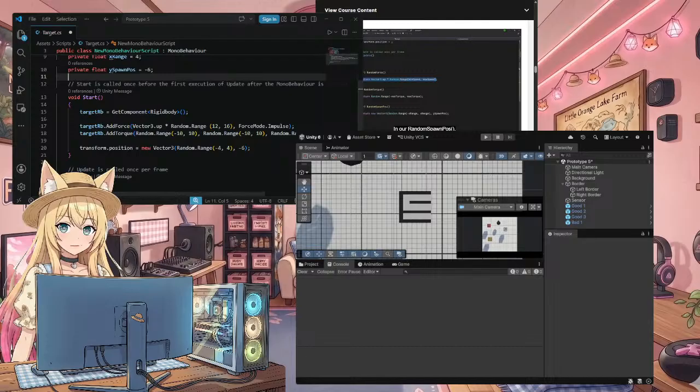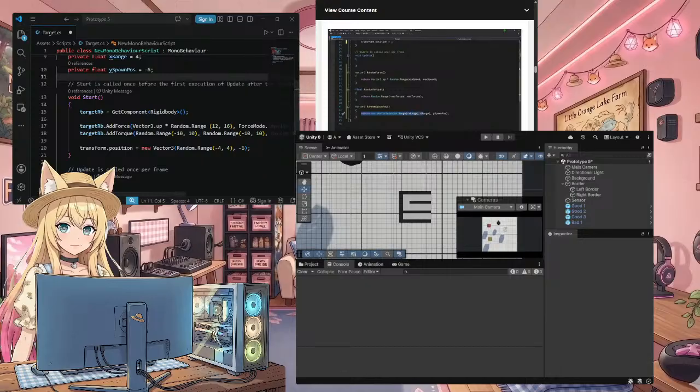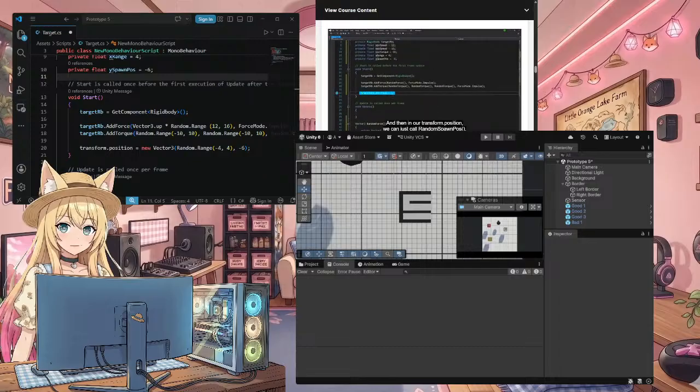In our random spawn position, because we're actually creating a new Vector3, we need to use the new keyword to create a new Vector3 variable with values that we can then use. And then in our transform.position, we can just call random spawn position. So now our code is a lot more clean in the places where we're really using our different methods. It's much easier to read. We have variables, so we can change them whenever we need to.